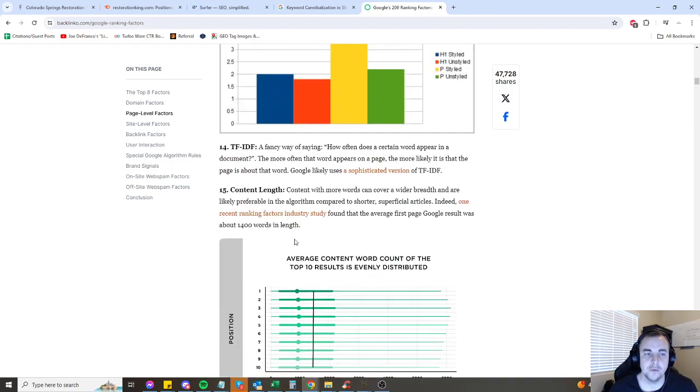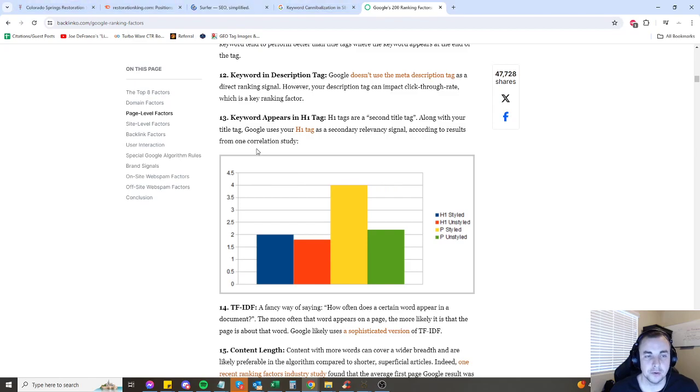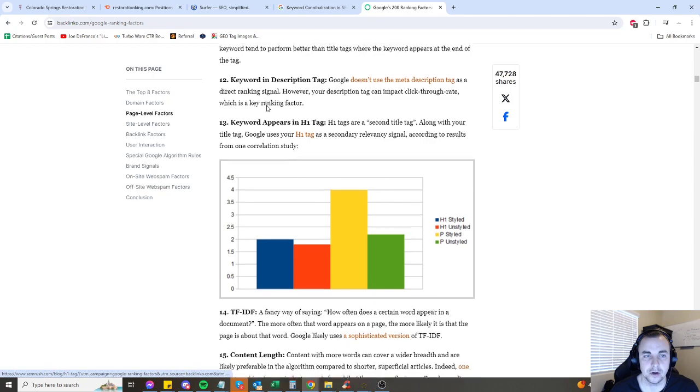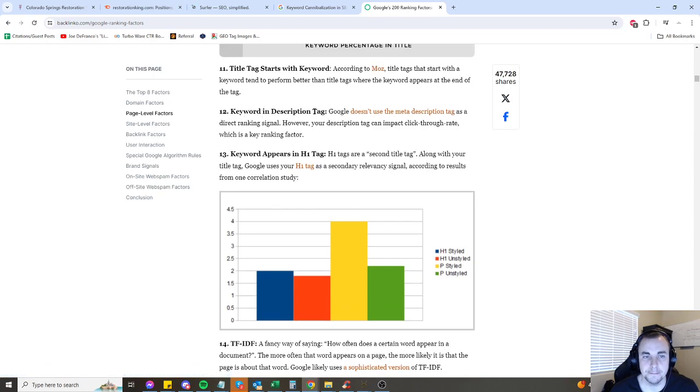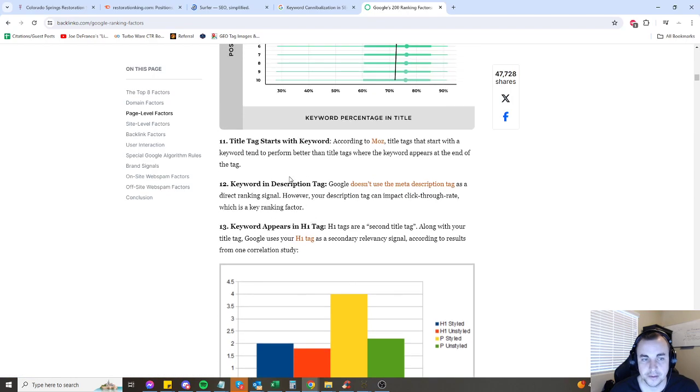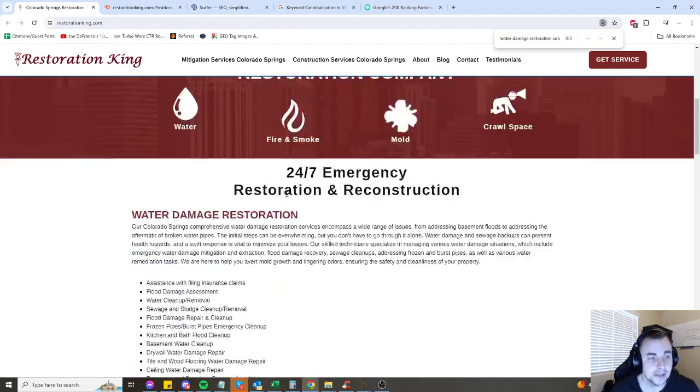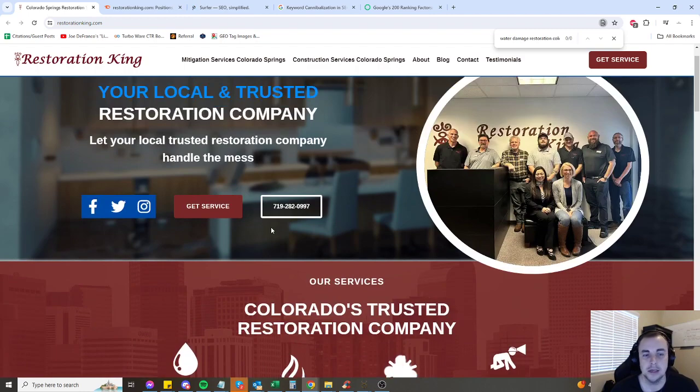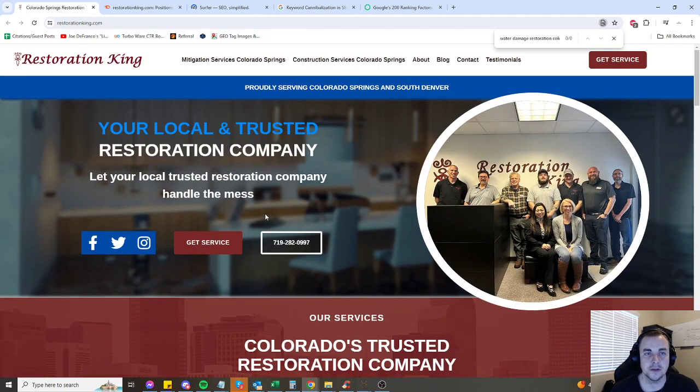Okay, and so our meta title should have our main keyword. Our meta description should have our main keyword. Our H1 tag should have our main keyword. The first content on your page should be your main keyword. There's a lot of different things that you can go in and do.